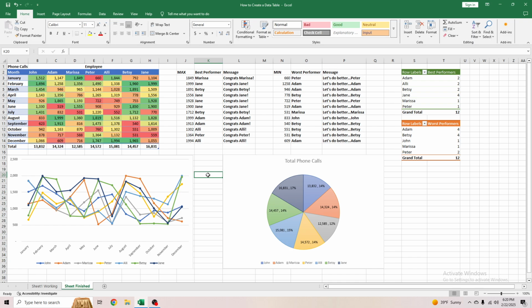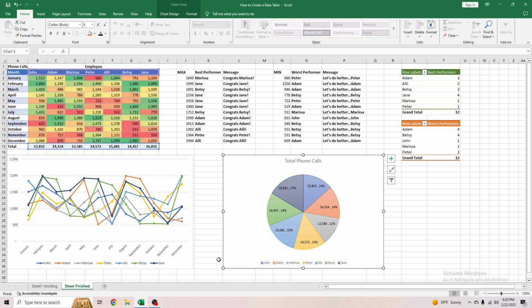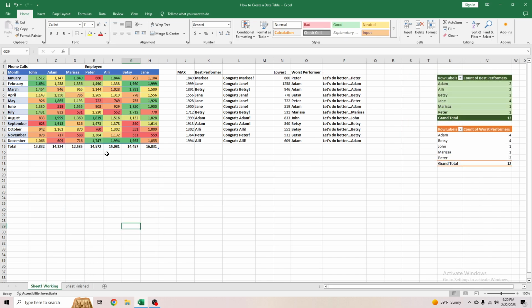Just wanted to create a short video on how to create charts in Excel based on the data that you have. Here's our finished file. You can see we have two charts. We have a line chart and then the pie chart on the right based on the data that we have right here. And let's get started.